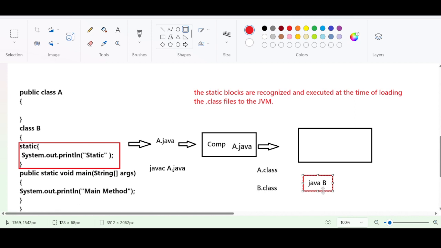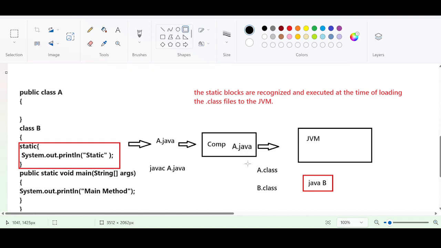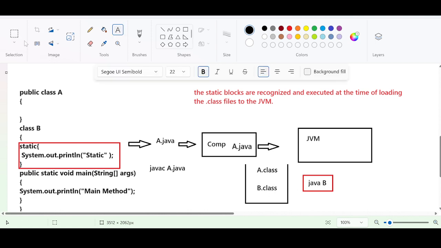When you give this command, the B.class file will be loaded to the JVM. Yes or no? This is the JVM. Why will the B.class file be loaded? There are two .class files here, A.class and B.class, but we are specifying that we need to load only the B.class file. Why B.class? Because that is the command that we are giving. java B means the B.class file. So this B.class file will be loaded inside the JVM.